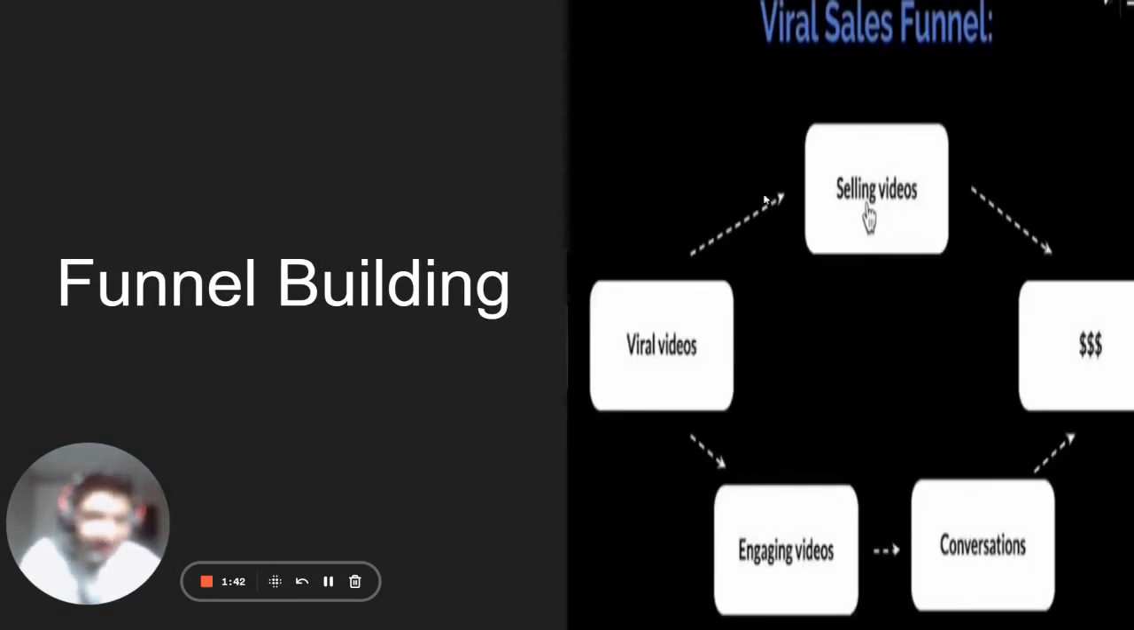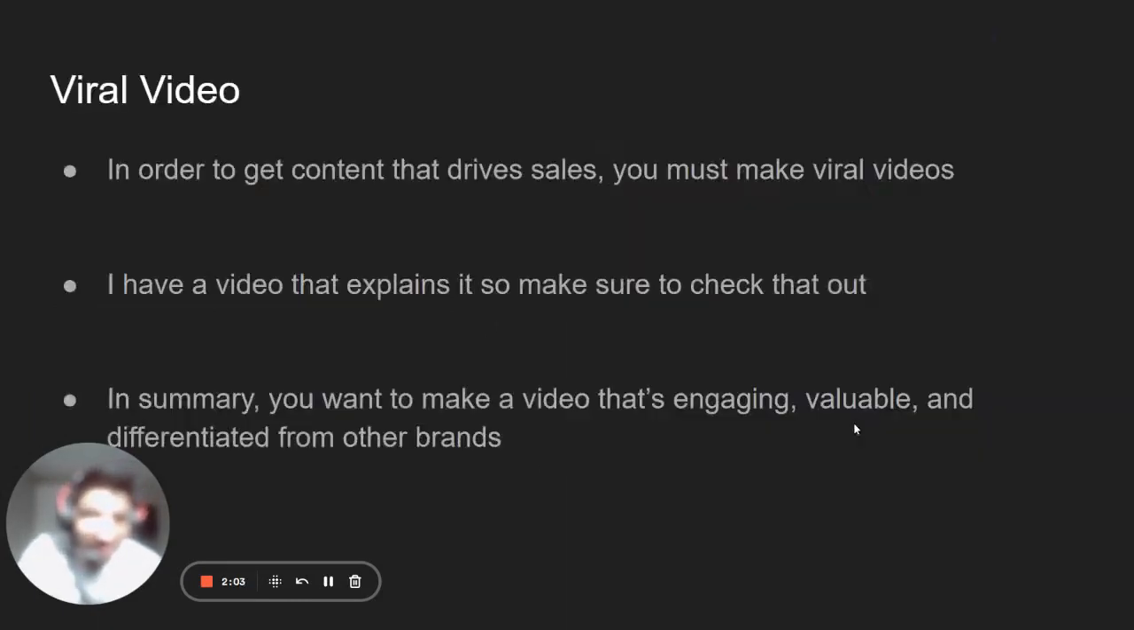And there's multiple ways. There's two ways, in fact. There's technically three, but there's really two. It's just converting from the viral video to the selling video, or from the engaging video into the conversation, or straight to the engaging video and then optimizing. So there are so many ways you can go about it, but these are pretty much the main ways. So I guess we can get started with the viral video.